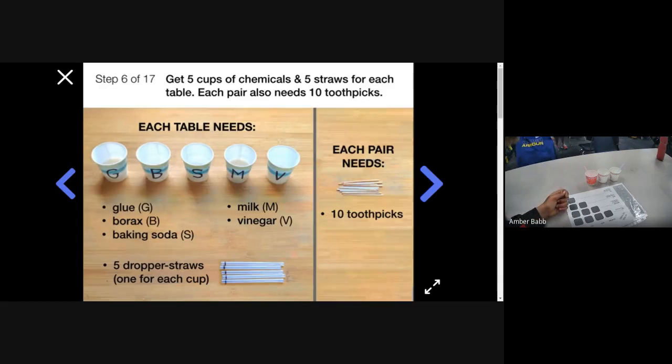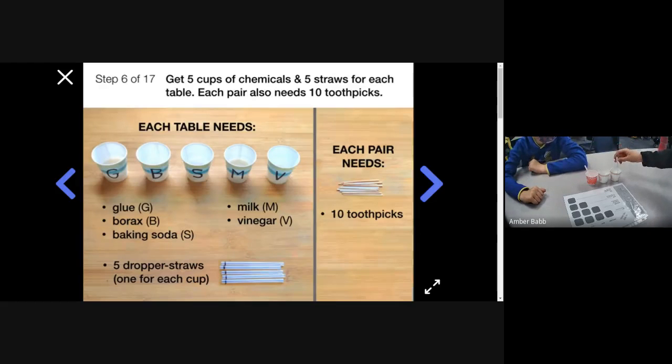How did the vinegar get on that? Okay. 1, 2, 3, 4, 5, 6, 7, 8, 9, 10. Does anybody need two more? 6, 7, 8, 9. Here's one more.